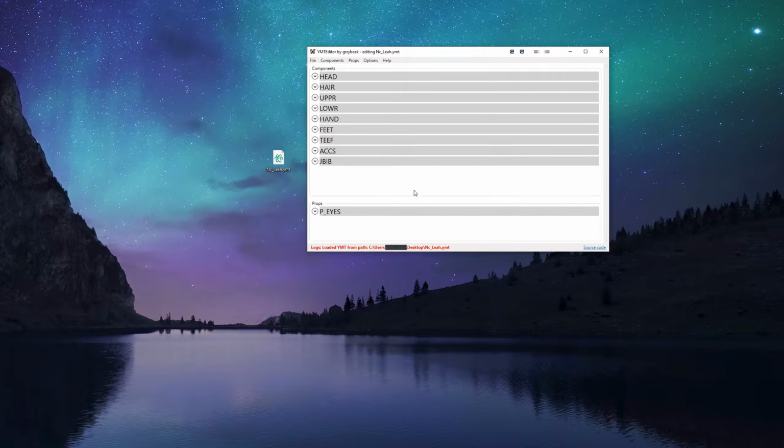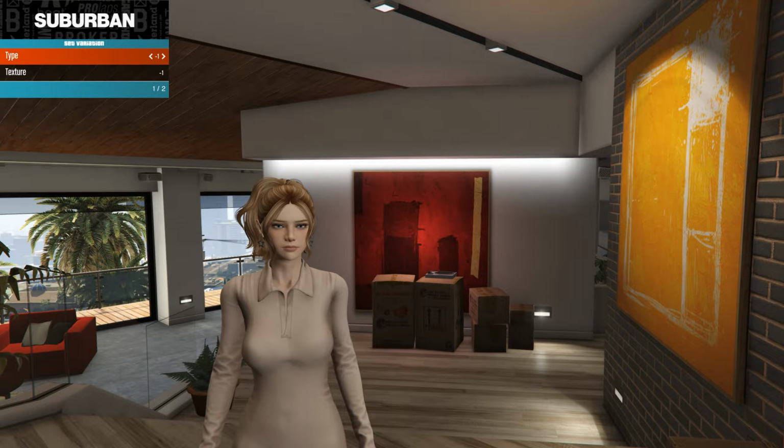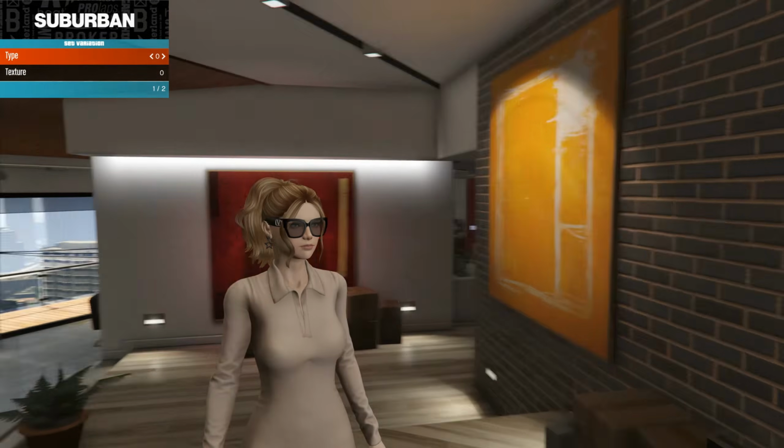If you have more drawables for glasses, you need to manually add them by expanding the PEyes section and clicking the Add New Prop button. Let's launch the game and test out the glasses. As you can see, they work perfectly.